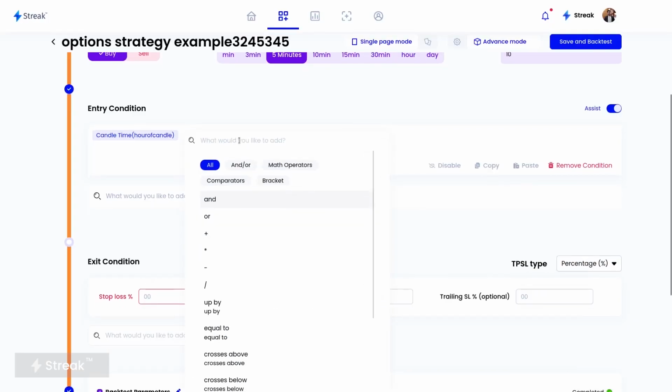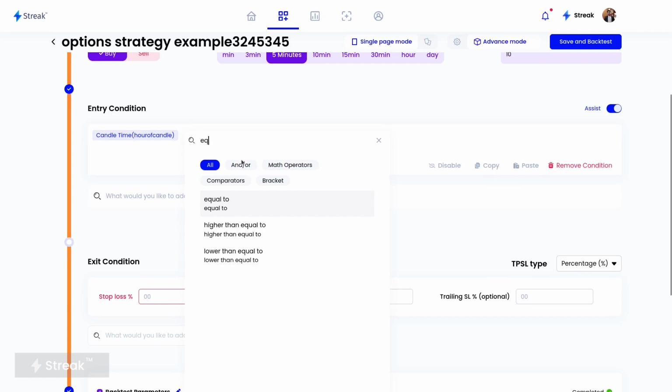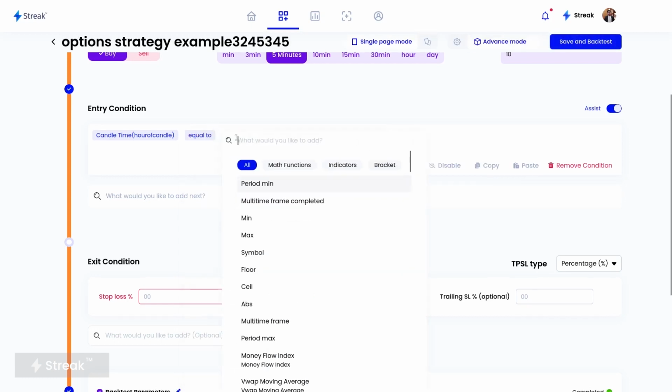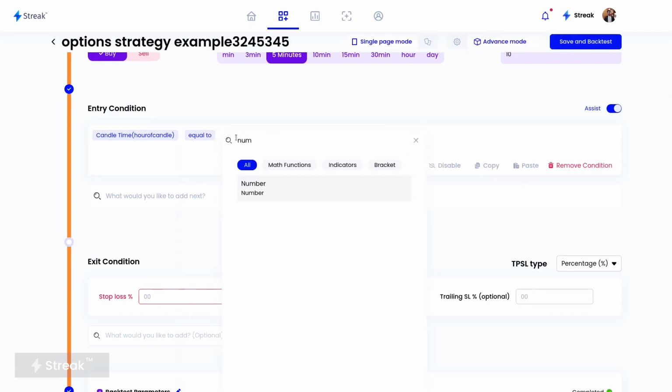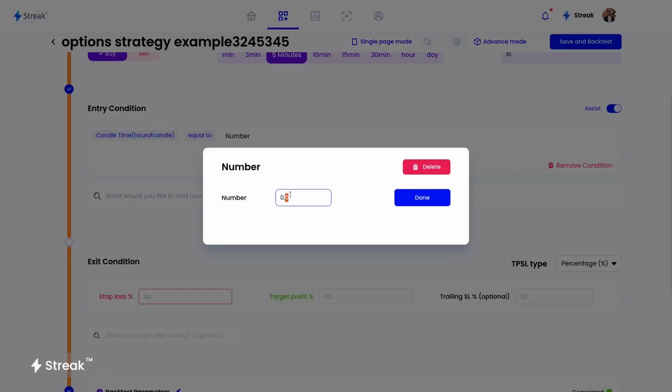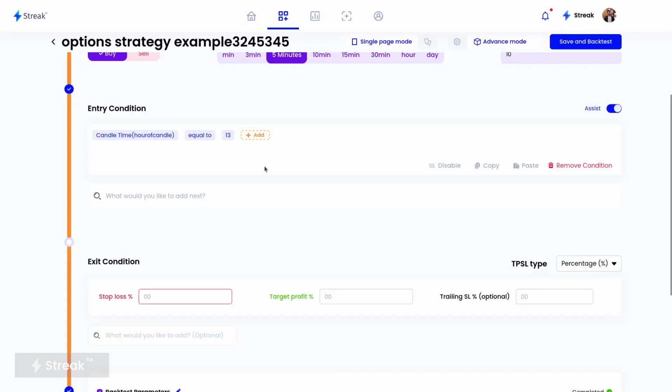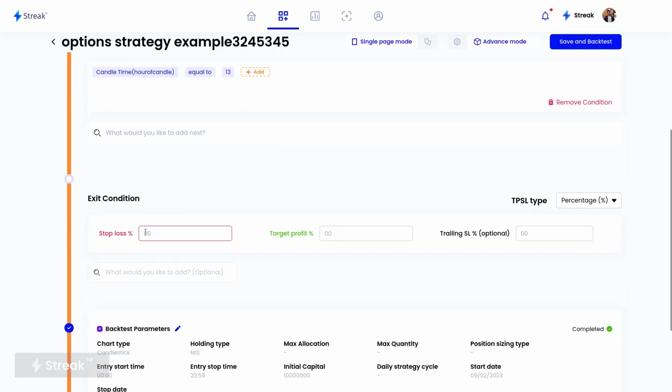Hour of the candle has to be equal to number 13, right? So whenever it's 13 o'clock, I want to enter my position. Hourly candle, or the hour of the candle, has to be 13, right? So exit is going to be very simple.